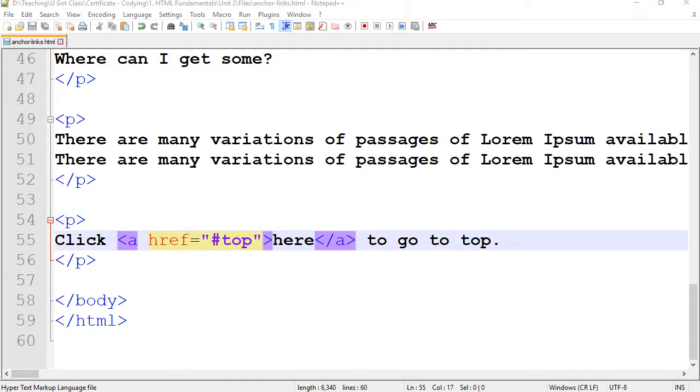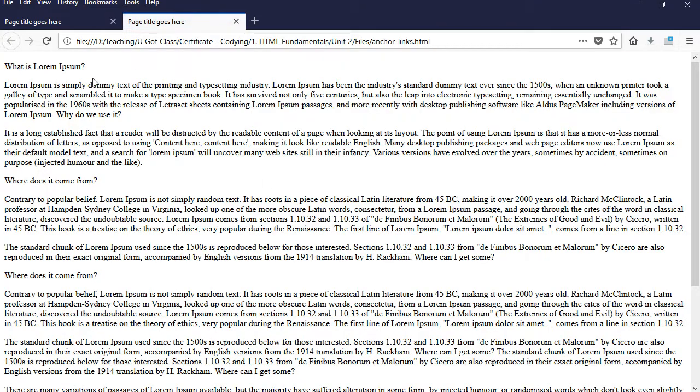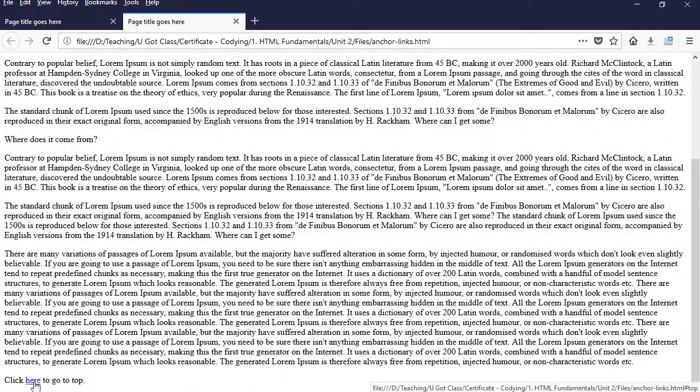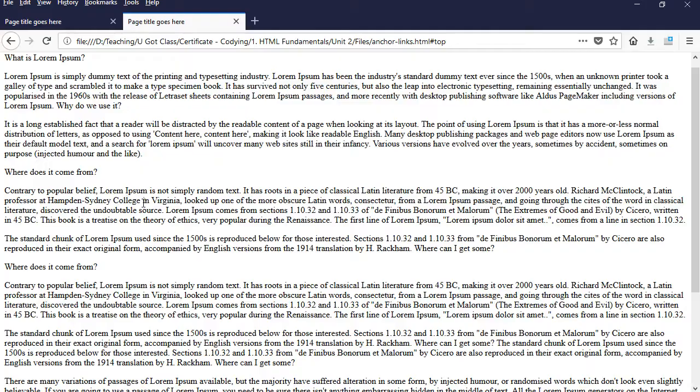Okay, let's save it. I'm going to refresh the page. You see nothing happens to here. There is no highlighting or anything on the top. But in the bottom, the word here is highlighted. If I click, it jumps to the top of the page.